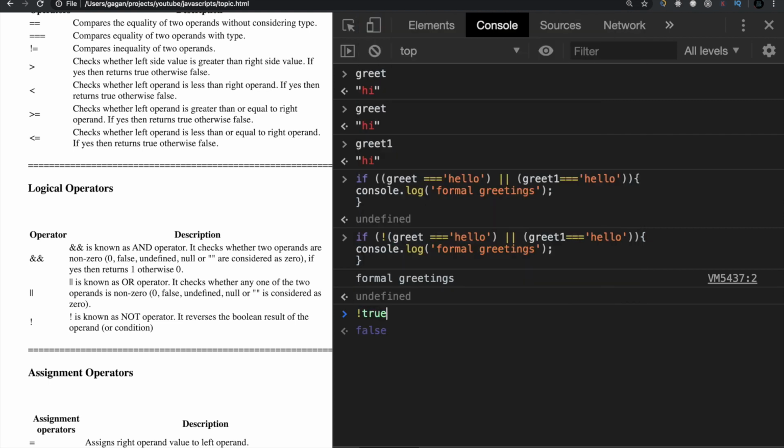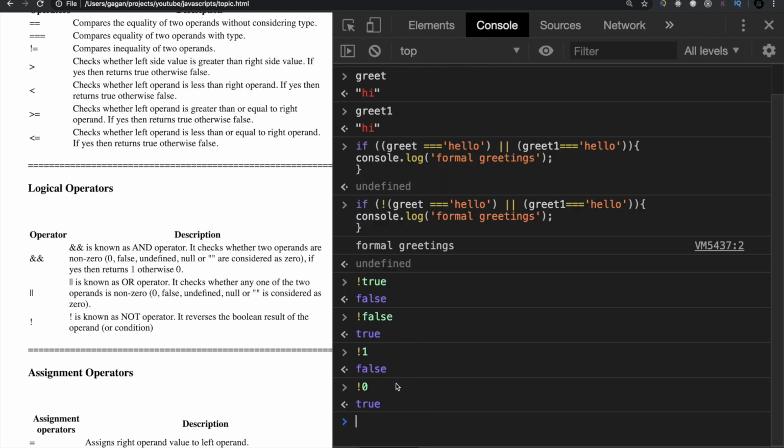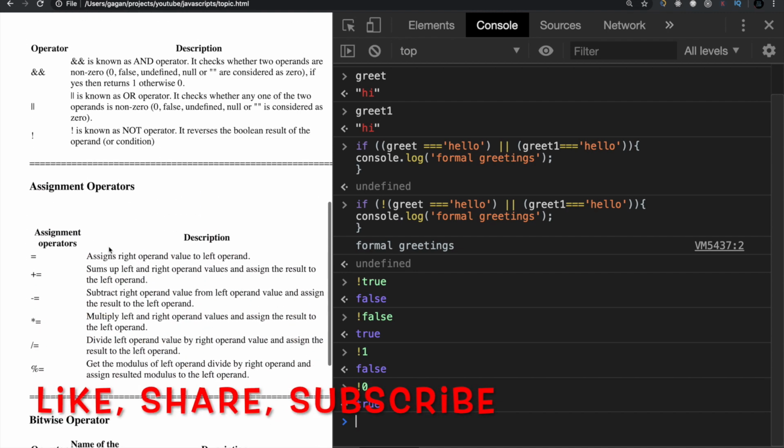Let's also see what happens if I call a Boolean on top of a NOT operator. You can see from the screen that now not true value is written false and not false value is written true. This is the same for non-zero and zero operands. Now I really hope you understood everything about logical operators.